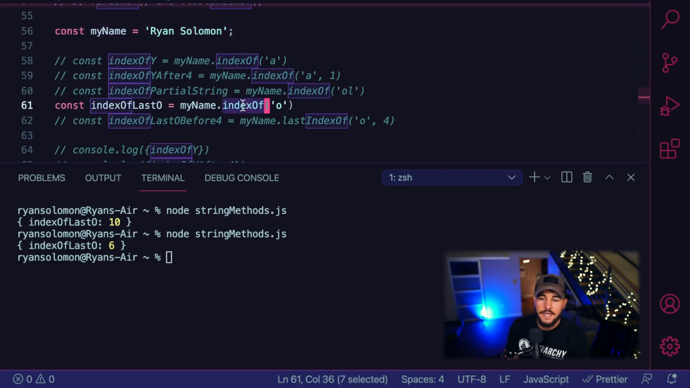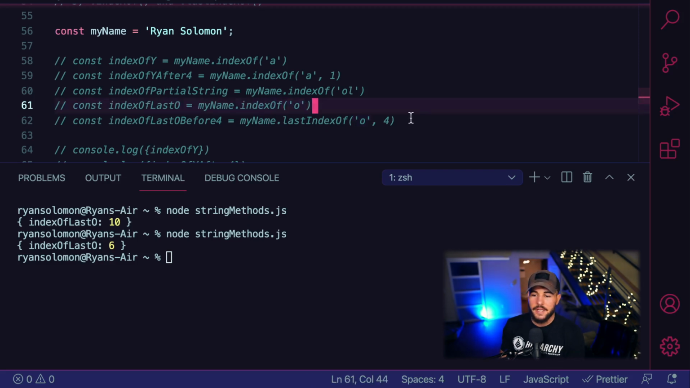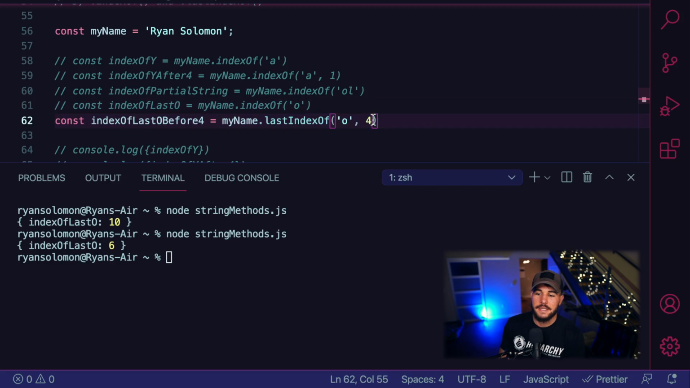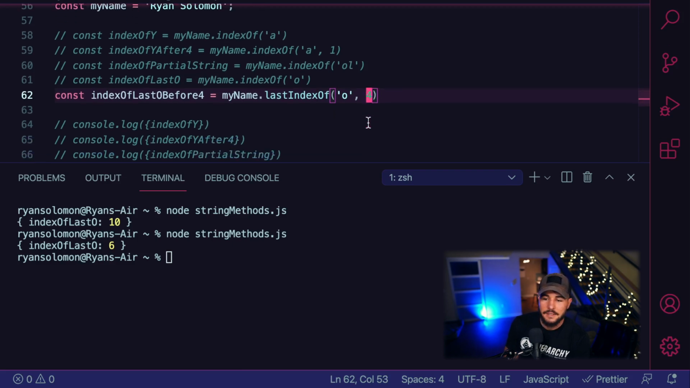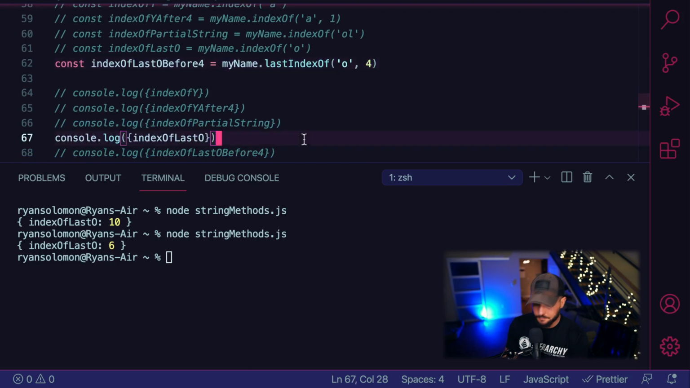So by default, indexOf will find the index of the first value it finds that matches what you pass in here. And then lastIndexOf will start at the end of the string and return the first index it matches to what you pass in here, okay? Now, with the lastIndexOf method, you can also pass in an argument for where you want to start your search. So here it's saying, starting at index 4, find the last index of the value O.